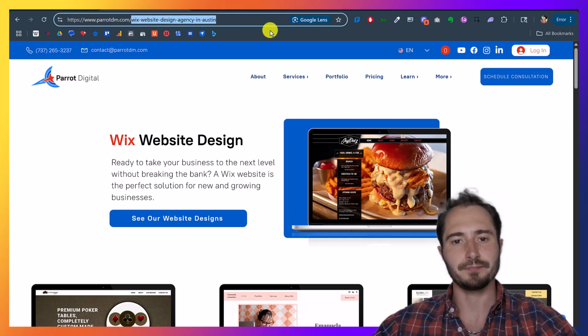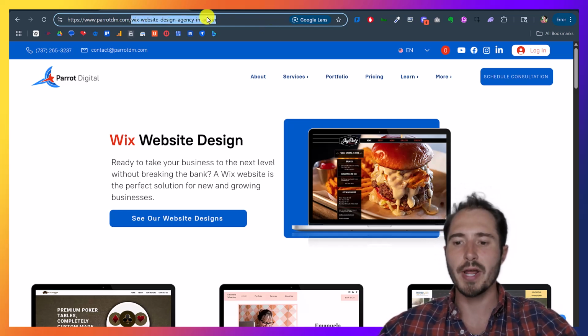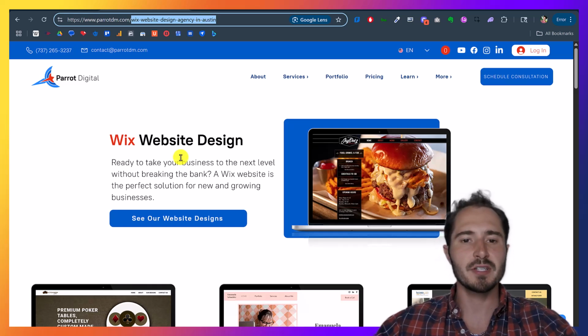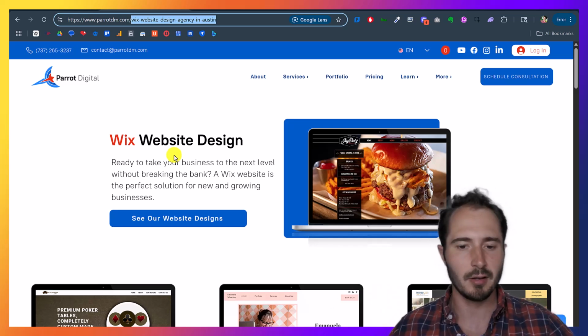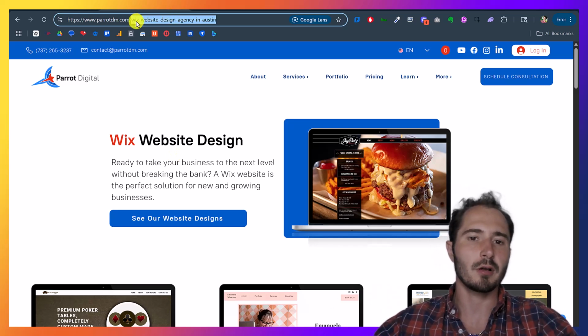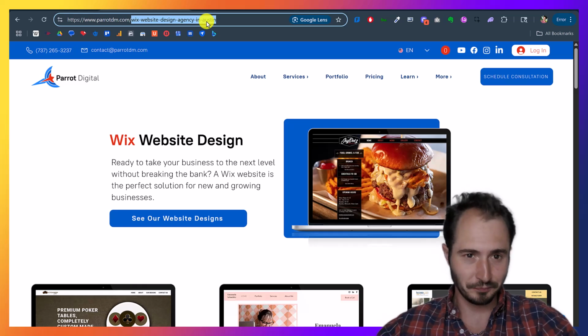Design Agency in Austin. Now obviously we're trying to rank for those kinds of search phrases, a combination of those keywords: Wix Website Design, Website Design Agency in Austin, etc. So we've made our URL slug Wix Website Design Agency in Austin.